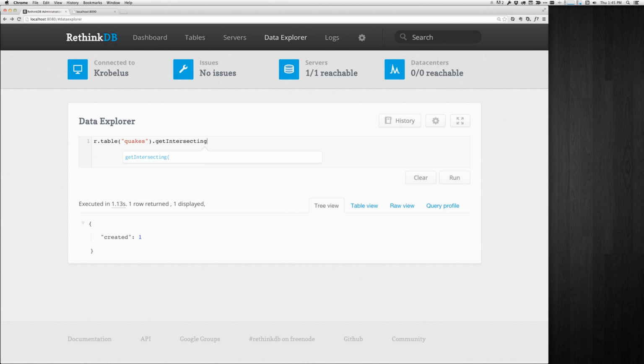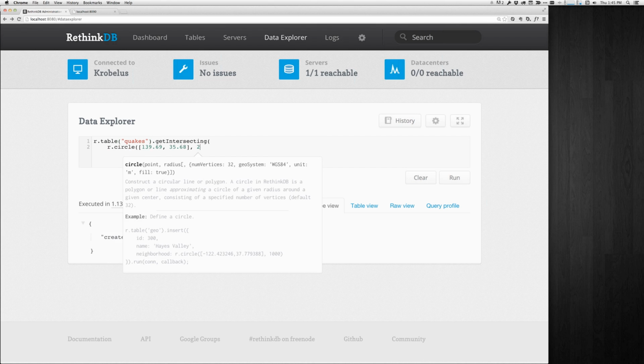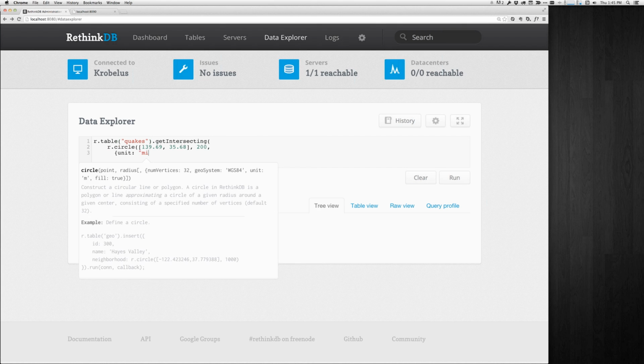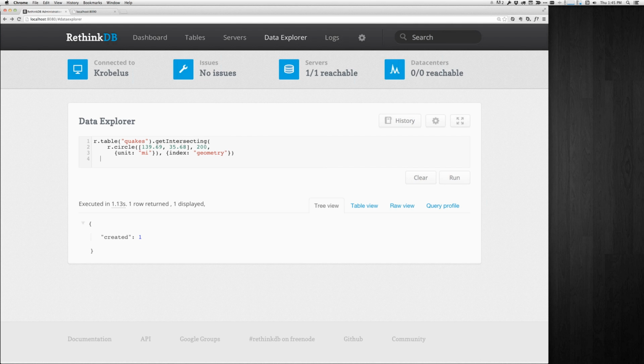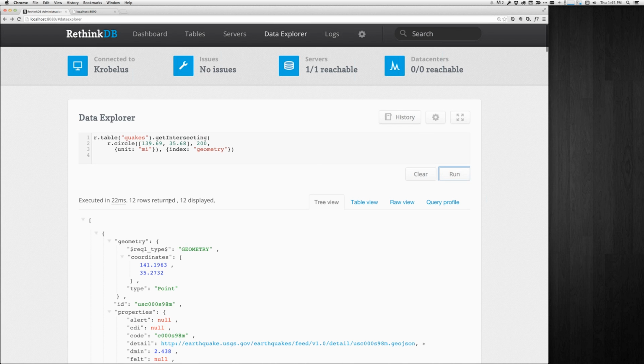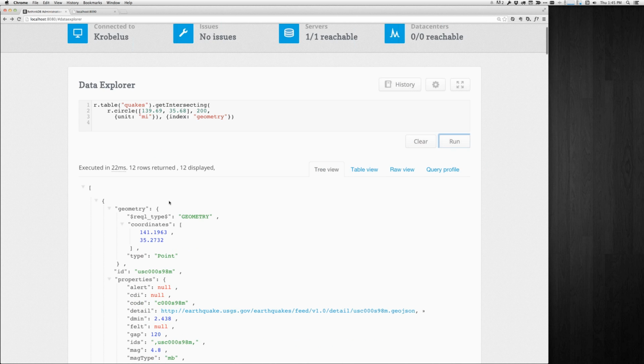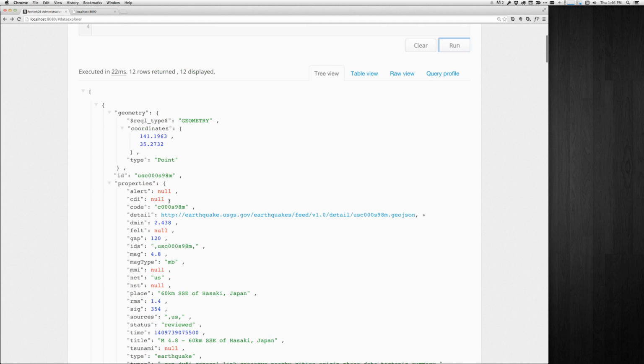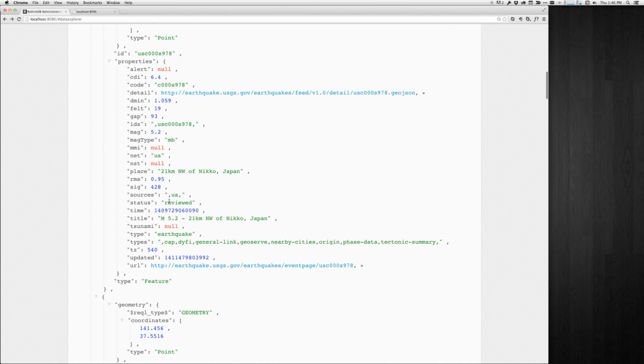We're going to use a getIntersecting command and create a circle here with a radius. In our getIntersecting command, we're going to specify that the index we want to perform this on is that geometry property. So now we have 12 rows returned, and these basically represent all of the earthquakes within 200 miles of Tokyo. You can see here from the metadata that these are all in Japan, as expected.